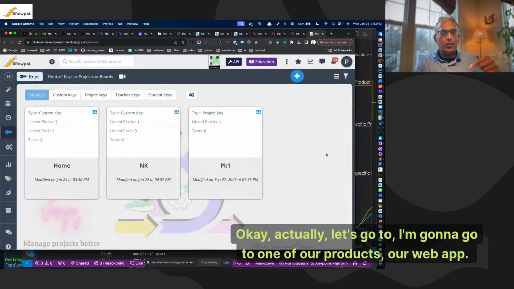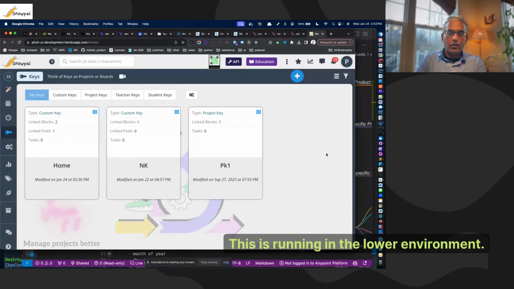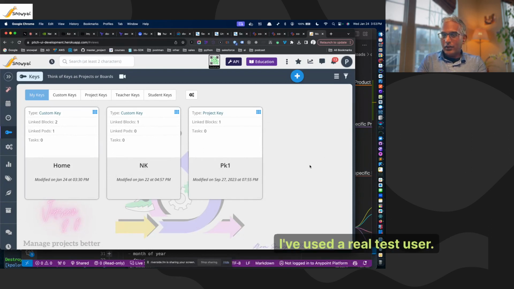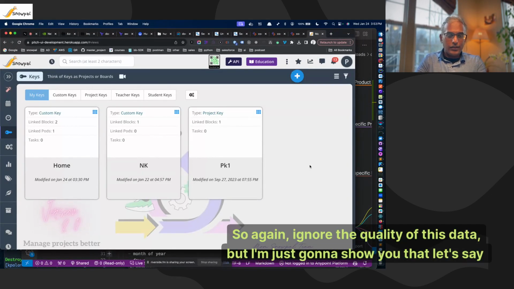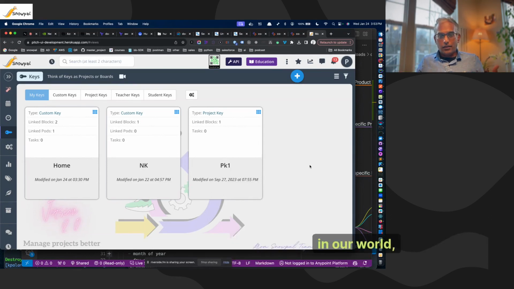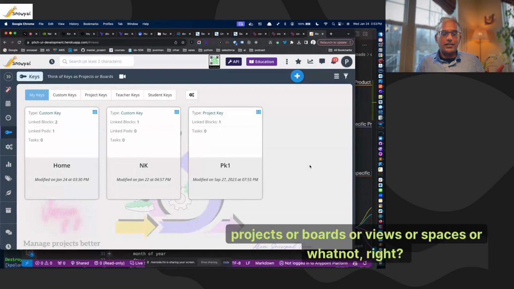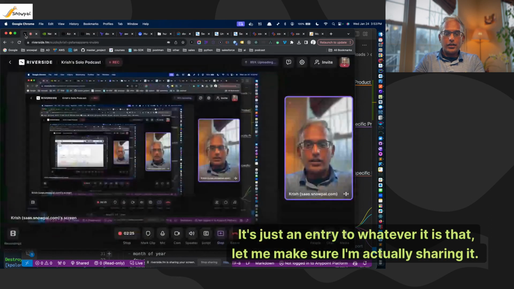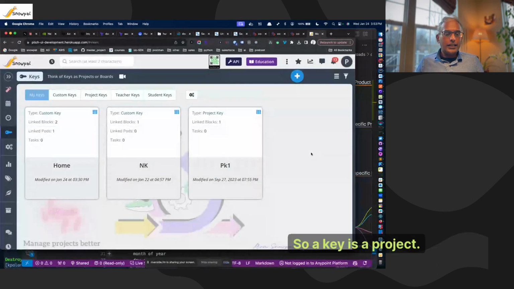Okay, actually, I'm going to go to one of our products, our web app. This is running in a lower environment, so it's got test data, in an environment which only some of us use, and I've used a test user. So again, ignore the quality of this data, but let's say, in our world, keys mean projects or boards or views or spaces or whatnot. It's just an entry to whatever it is that, let me make sure I'm actually sharing it. Yes, I am. So a key is a project.